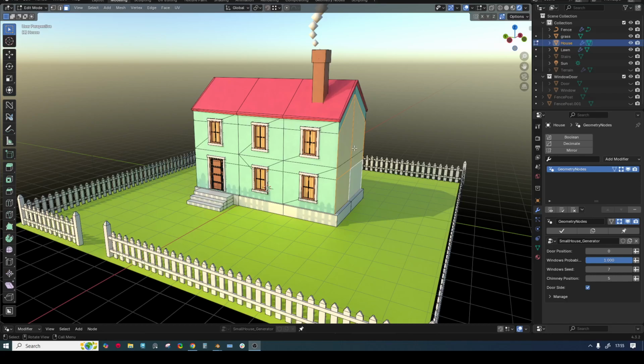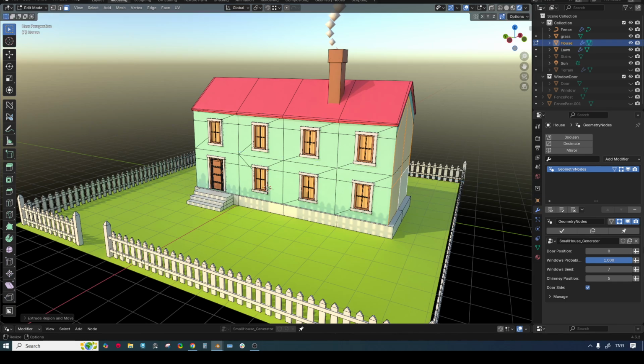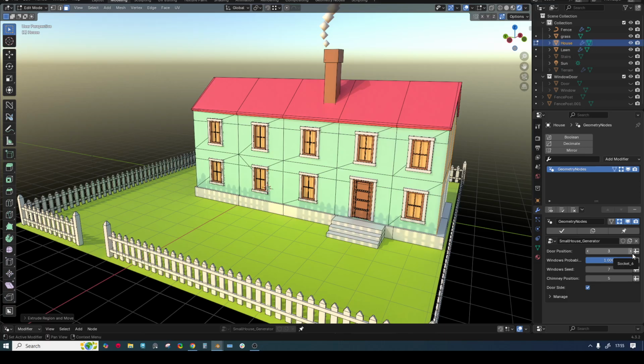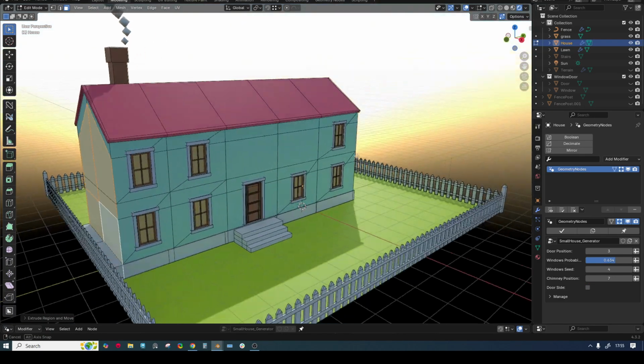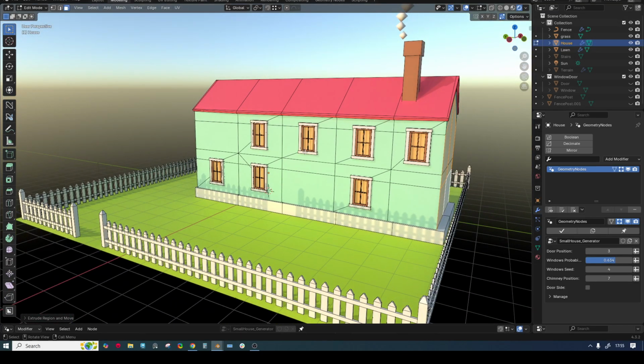Hello, today I'm gonna show you how you can achieve this simple house generator I was showcasing from my previous video. So you have simple options. You can also extrude. It's gonna be updated in real time. You have a window probability, randomness for windows, chimney position. You can switch door position to the other side, and it's truly like a hybrid procedural modeling plus GeoNode.